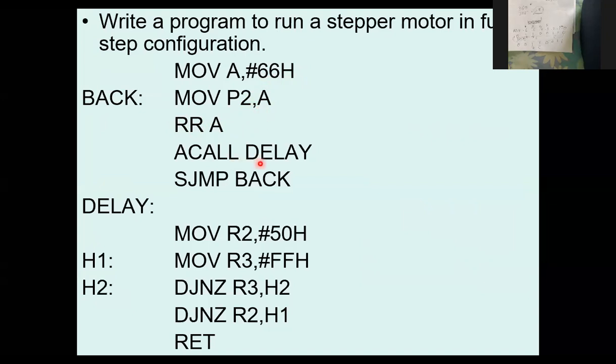Next, ACALL DELAY. Why is delay required? I told you that you should give a delay. The microcontroller works in microseconds, so the stepper motor cannot respond at such a speed. So I am giving a delay, ACALL DELAY.